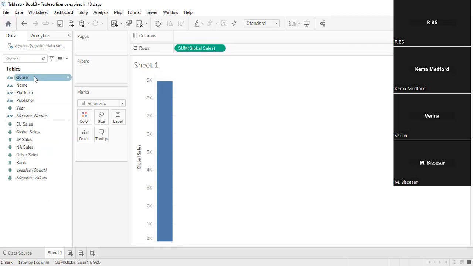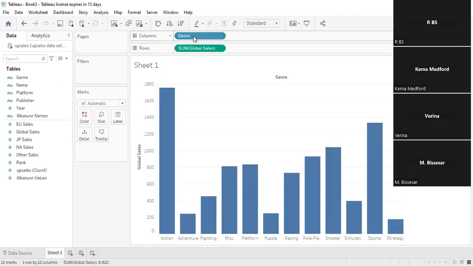So what about genre? This is like sports and the different types of videos you will see. Look at it. You have global sales and you have genre. You have action, adventure, fighting, platform, and so on. All of these would be different categories of videos, and you're seeing the global sales.